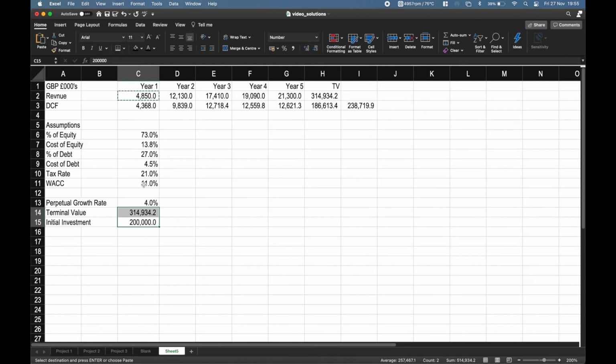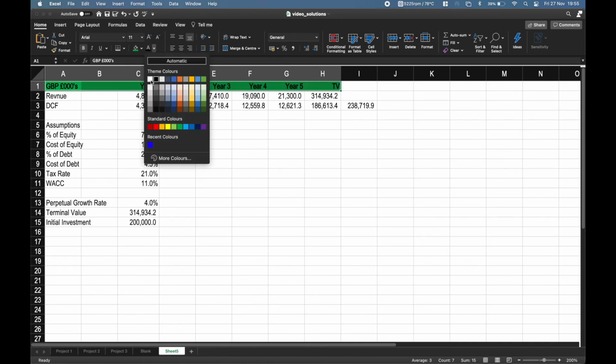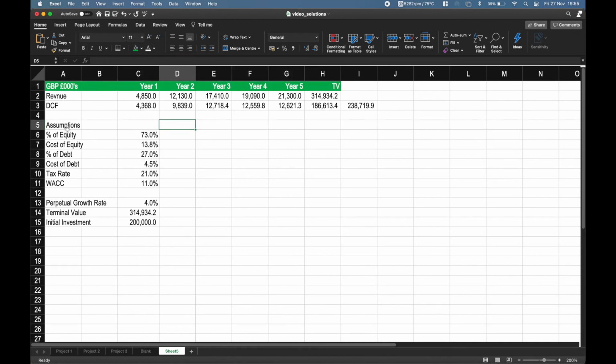So nice, that's all looking a bit neater. Let's press escape on that cell. Let's change the headings. So let's make it bold. Let's choose a nice FinMod green, and let's make the text white. And then we'll do a similar thing for the cells up here, just to tidy things up a bit.